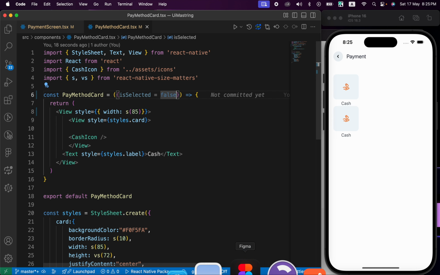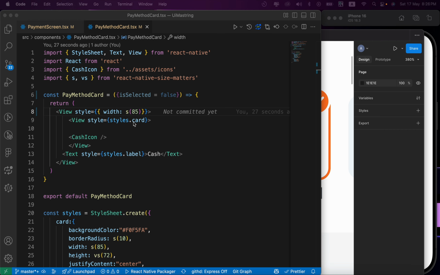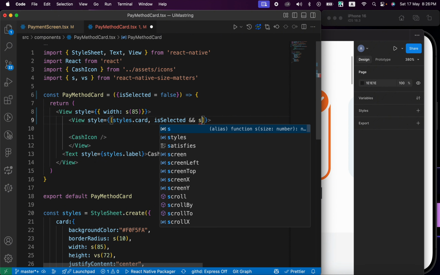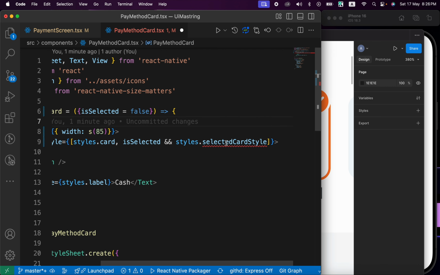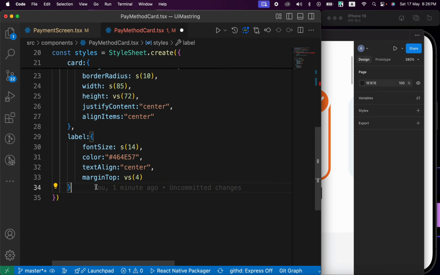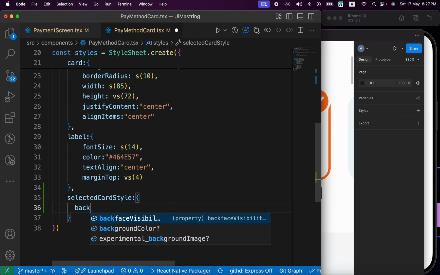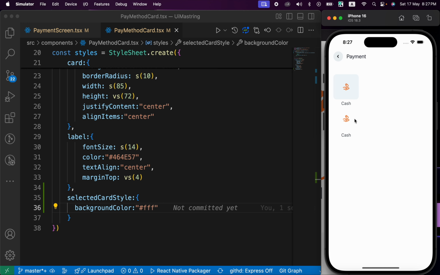Okay, now first we need to make the background color white when it's selected. So we're gonna go here and make this styles.card an array of styles. So we're gonna just make it an array like this and, when the isSelected prop is true, we're gonna add this style: styles.selectedCard, like this. Let's make our code editor a little bit bigger. Okay, so we're gonna define it here and add those styles to it. We're gonna make the background color white. So when it's selected, the background color is gonna be white.